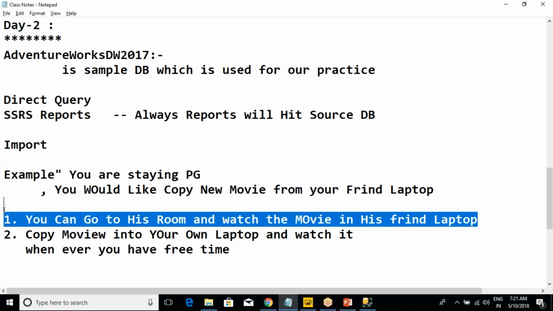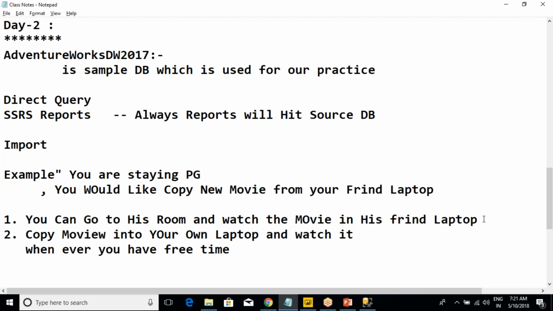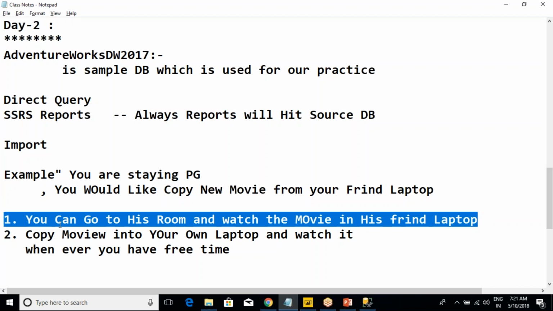It's like a shared folder, assume that. In real time, we have a shared folder where people will be uploading the files on a daily basis. You will be accessing the files.